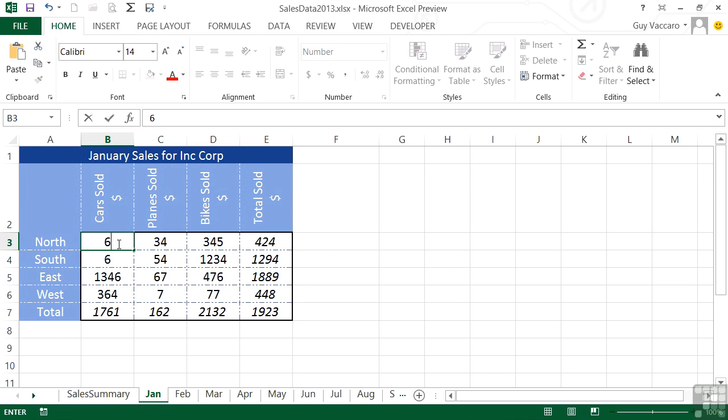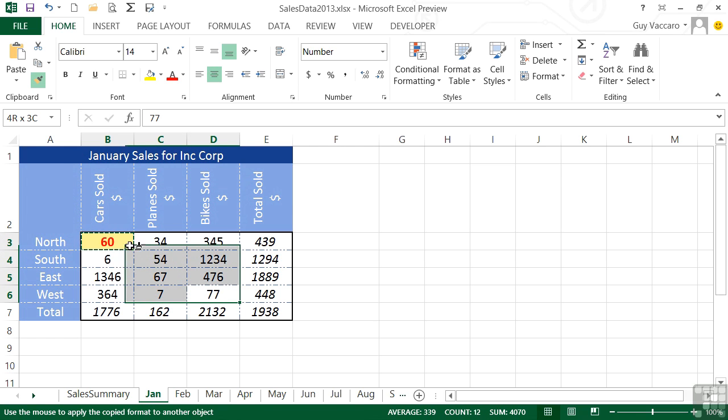Enter the cell and put a value greater than 55. And we see that as soon as that value is accepted, the format changes. Now that current condition only applies to cars sold in the North. If I want to take the same condition and apply it to the other sales cells in this sheet, then I can use the format painter. So I select that cell, use a little format painter, and then paste that format, which includes the conditional format, onto all of the sales cells for the North, South, East and West, cars, planes and bikes.